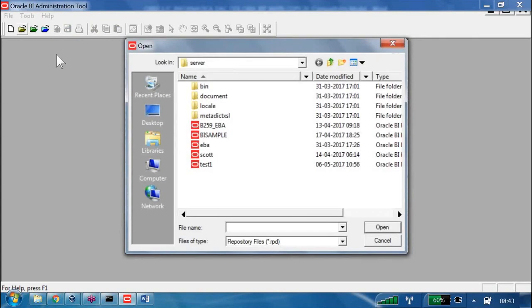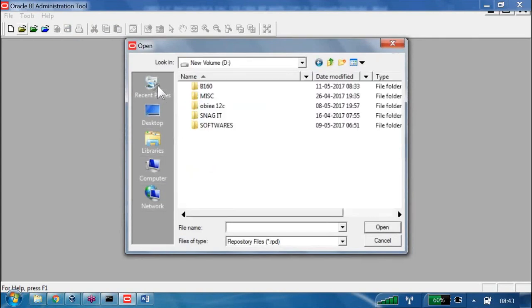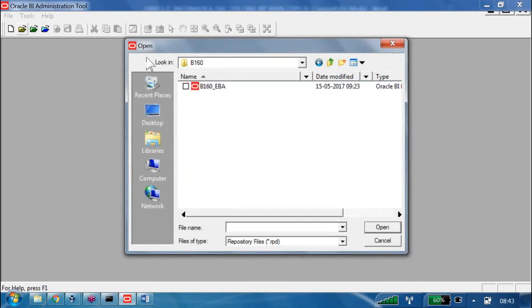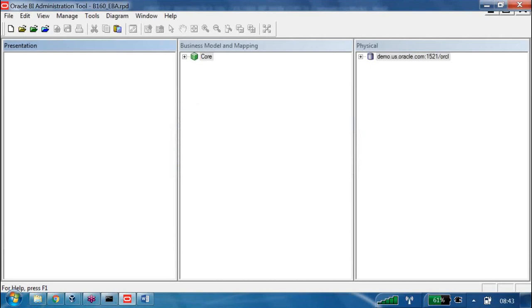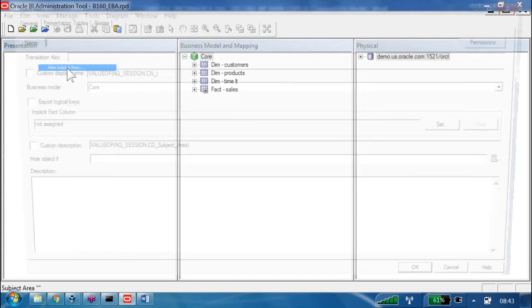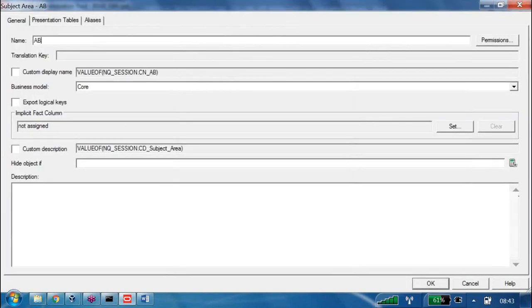I am opening your RPD. It is available on my computer, D drive, B160. This is the place where you located, RR capital, I text small 123. Now till here yesterday we did it. I am trying to create one subject area here. The subject area name is ABCD.